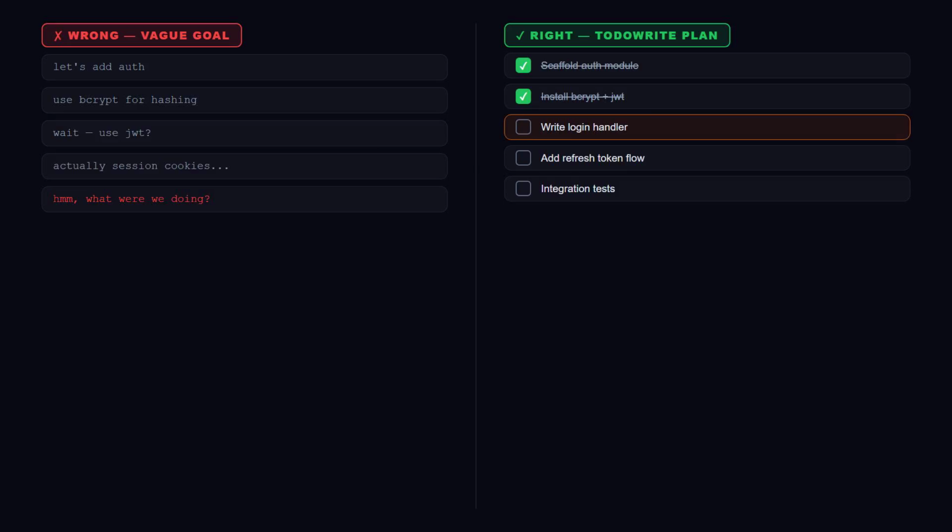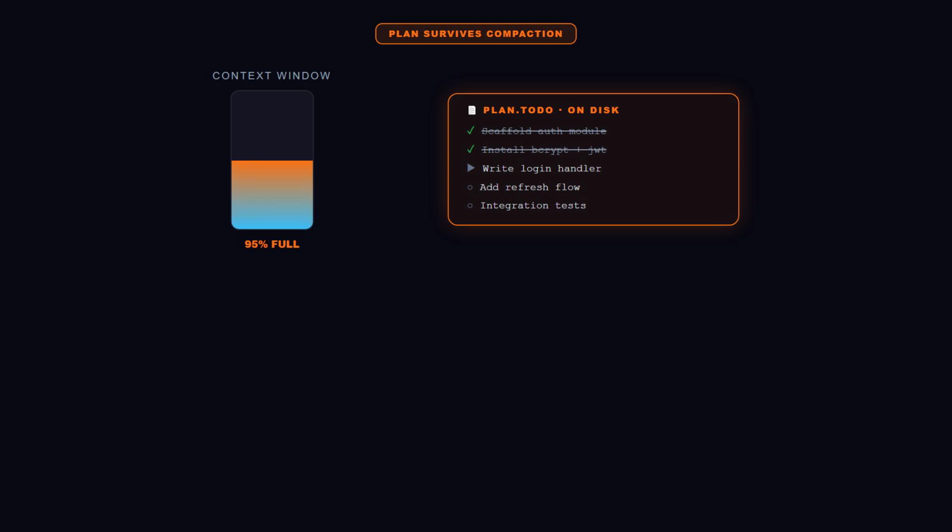Here is the wrong way. You type a vague goal and let the agent wander. 10 messages in, it has lost the thread. Here is the right way. You ask the agent to write a plan first. 5 steps. Each step has a success check. Then the agent executes step 1, marks it done, moves to step 2. When the context fills and a summary fires, the plan is still there, word for word.